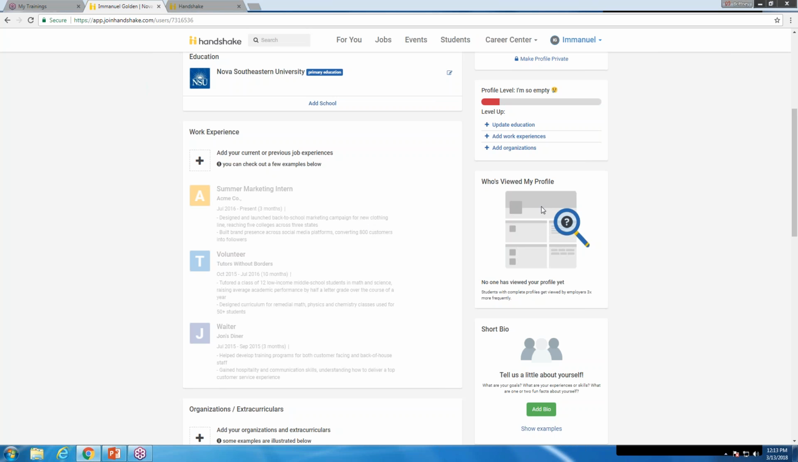You can also see over here who's viewed your profile. And so you can see if a student has viewed your profile, you can see if employers have viewed your profile and those types of things as well. So it's very similar to LinkedIn in a way that it allows you to better connect with people, also who's viewed your profile.